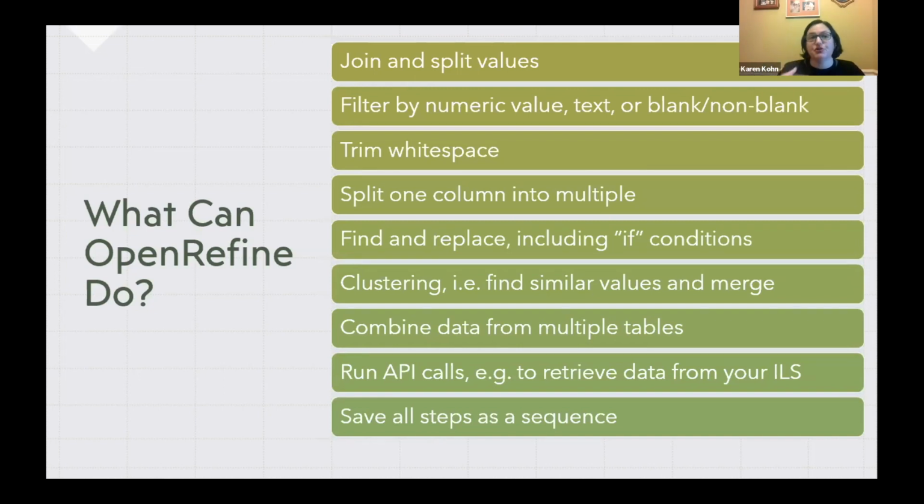So if there's something that you do repeatedly, I've never used this feature myself, but there's a process you run through repeatedly and it's the same steps every time, you can save the steps themselves and then apply them to a different file. If there's a file you get every month, then you always do the same steps. So that's another benefit. So again, this is a non-exhaustive list.